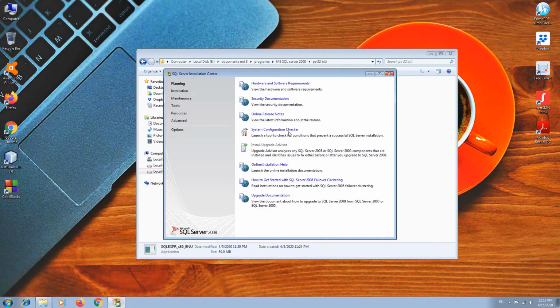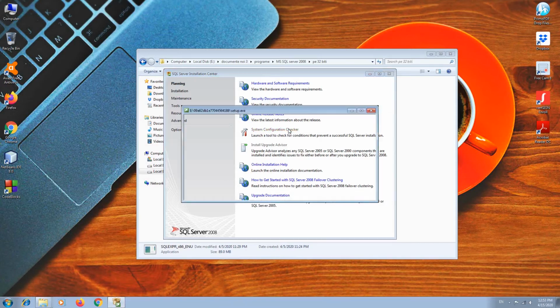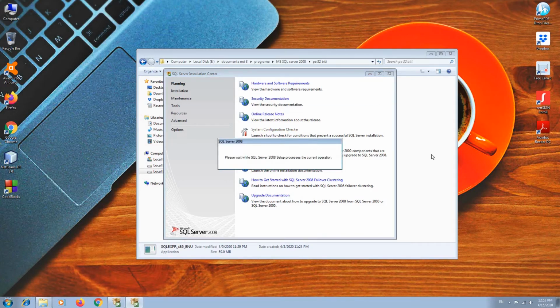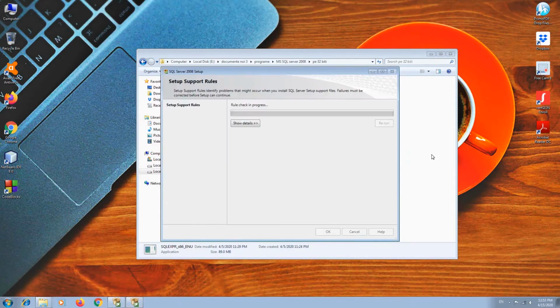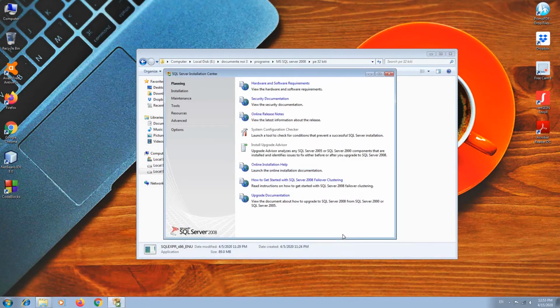The first thing you need to do is click on System Configuration Checker on the right. This will let you know if your computer is capable of running SQL Server. If everything goes well, you will see that all the tests passed, and you will have no failed tests, skipped tests, or warnings. Click OK. Move to the left and click on the installation.